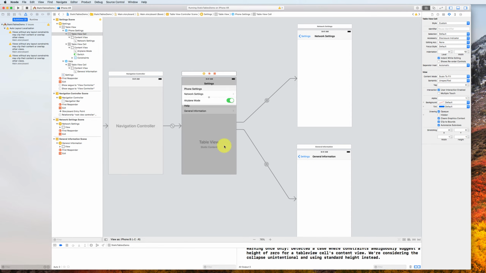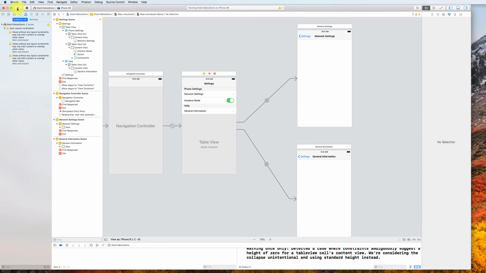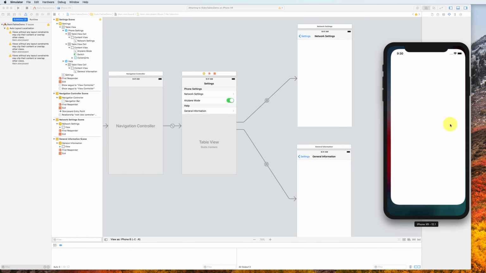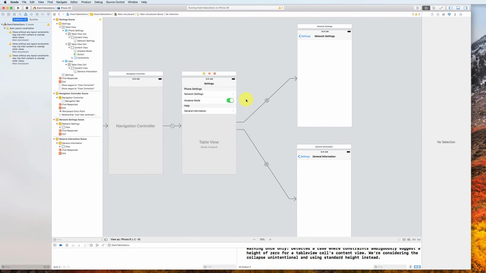So basically, let's go back to the table, right? And let's say single selection. Now the selections are going to happen. So I'll go run it again. Okay, when you click on network settings, you see it goes to the transition, and when you look at general information, it goes to the next settings. Perfect. So you could see that we are transitioning. You have different segues that respond to different cells.